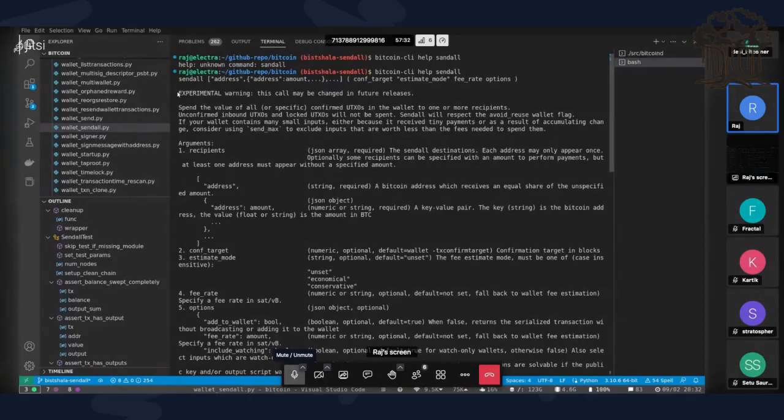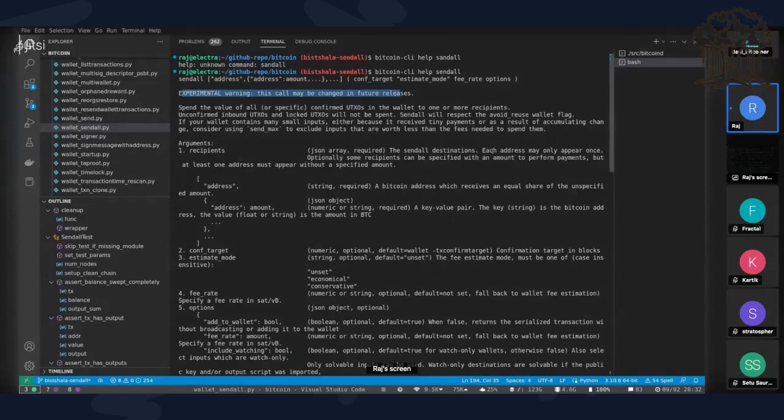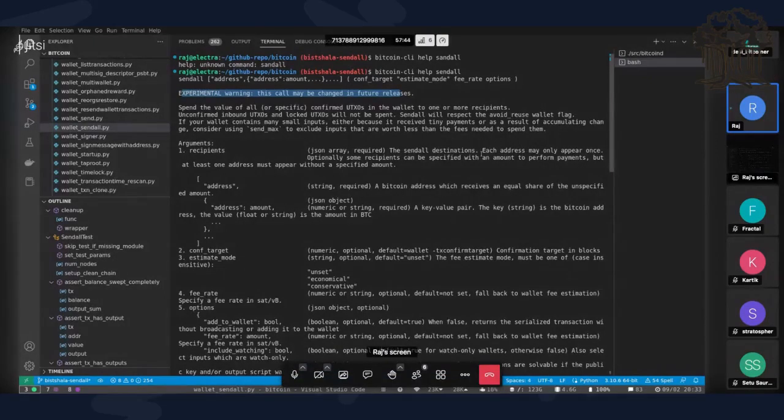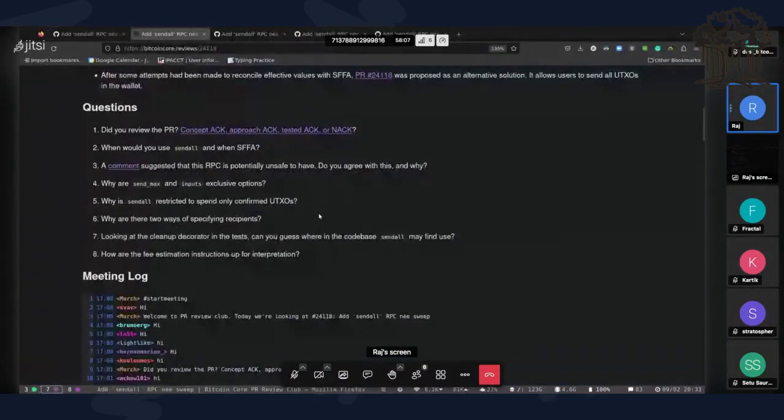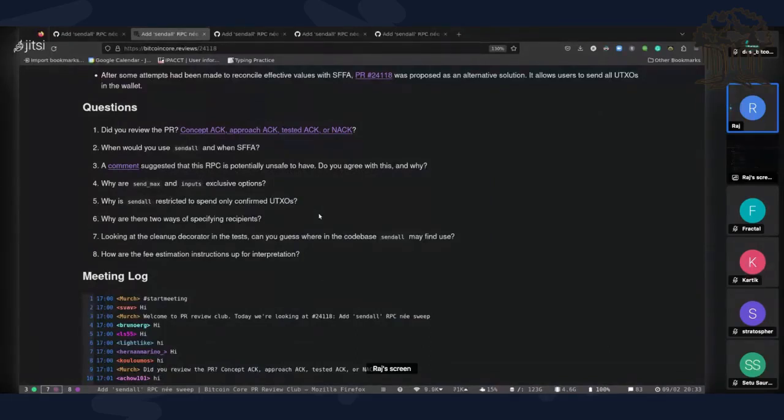It also shows as experimental in the help. I don't know why, but it says this call may be changed in a future release. So probably there is some work going on improving this or changing it in some other ways. Does anybody have any other ideas or thoughts about what can create problems with this RPC? Moving on. I guess that's mostly the problem with it. Otherwise, it doesn't seem to be a big issue.